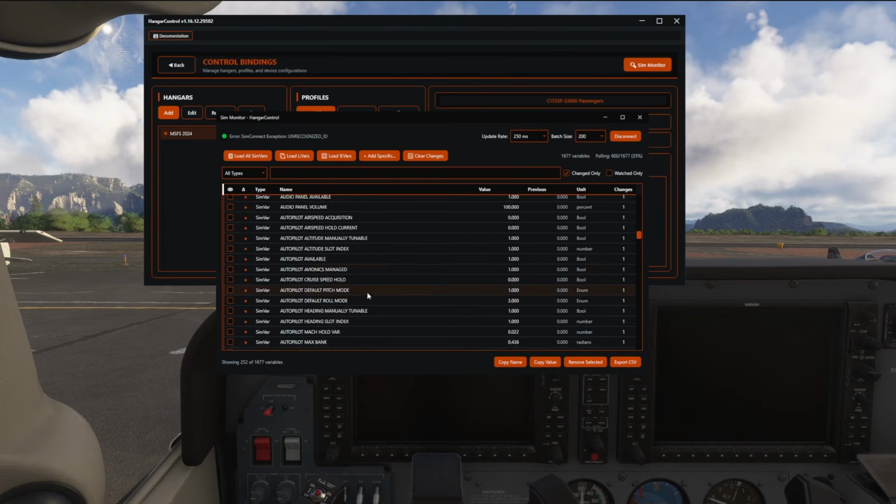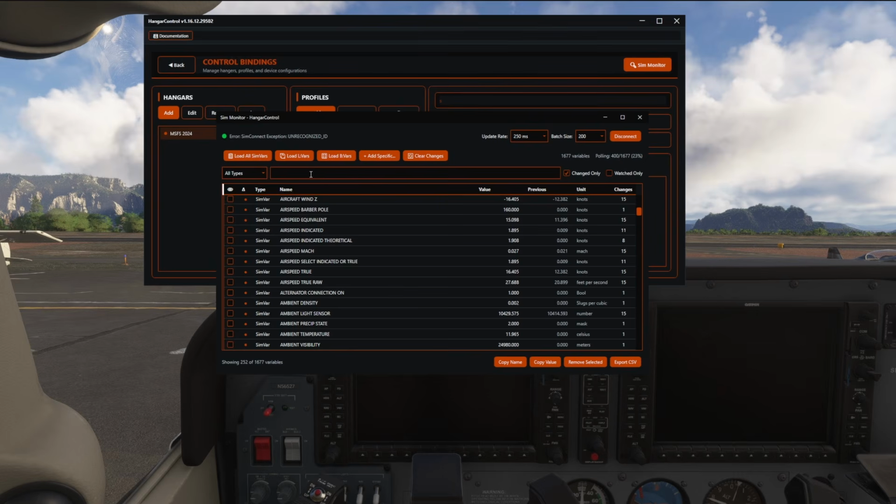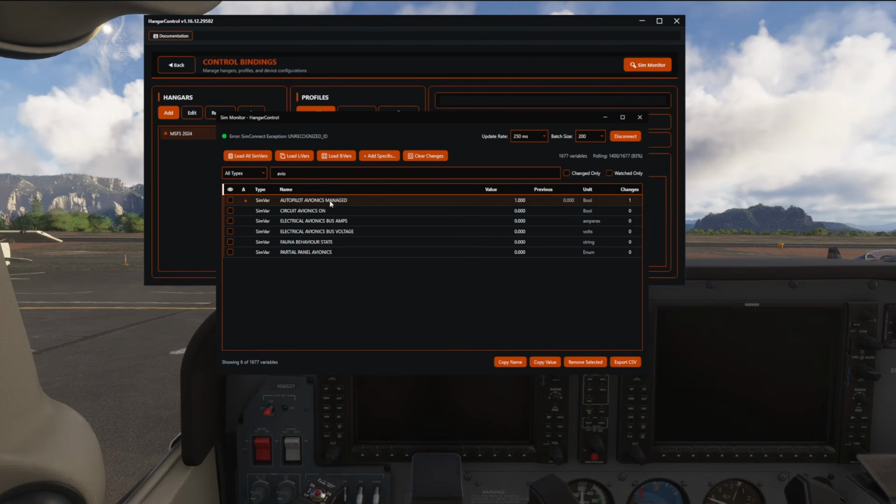Okay, so if you wanted to filter out a bunch of garbage or things that you didn't want, you can either click in the search bar or just press Control F for find. Let's say we wanted to search for avionics. There, remember I removed a whole bunch of them, so there are some avionics that are now available. And again, it's only showing changed. Take the changed off only, and now you've got everything else that we were looking for from before.